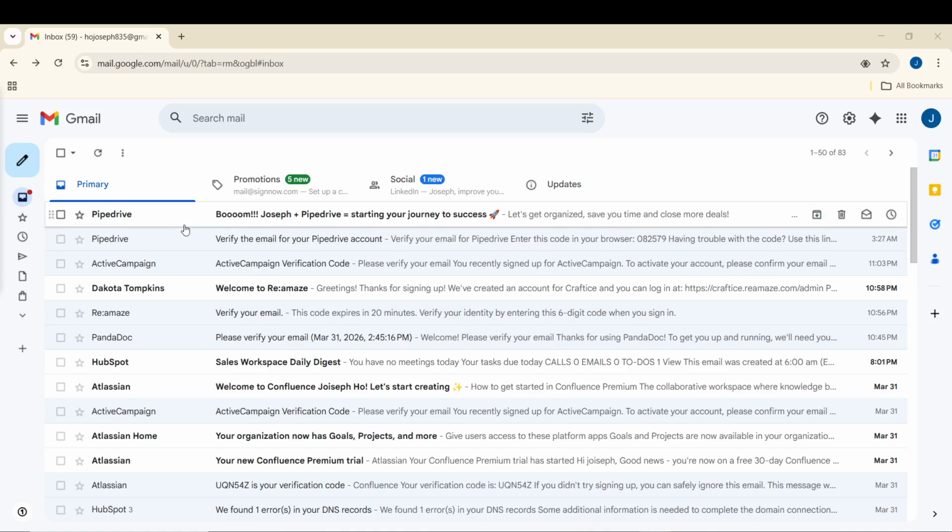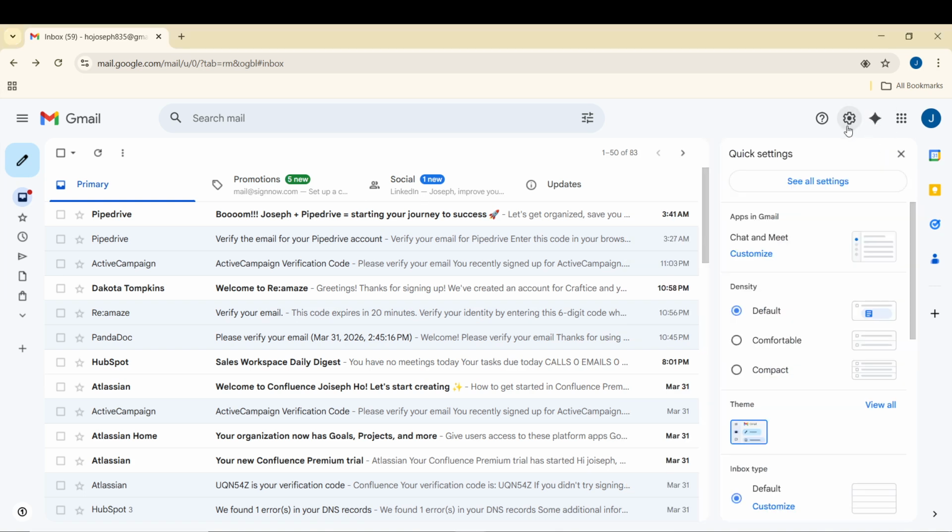In today's video, I am going to teach you how to add your Gmail account to Outlook Office 365. To begin, open Gmail in your web browser and make sure you are signed in to the Gmail account you want to use. Once you are on your inbox screen, look to the top right and click the Settings gear icon. In the quick panel that opens, select See All Settings.